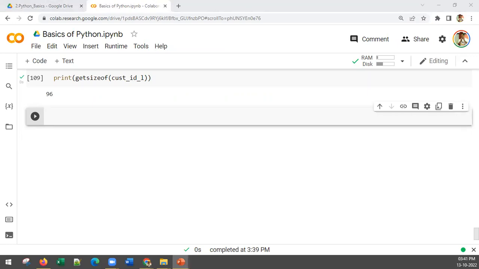Tuples are one of the 4 built-in data types within Python: lists, tuples, dictionaries, which are coming up later on, and sets. This is also a collection, but a tuple is immutable. What do you mean by immutability? Immutability means you cannot change the values once a tuple is created. You cannot change the values within a tuple.